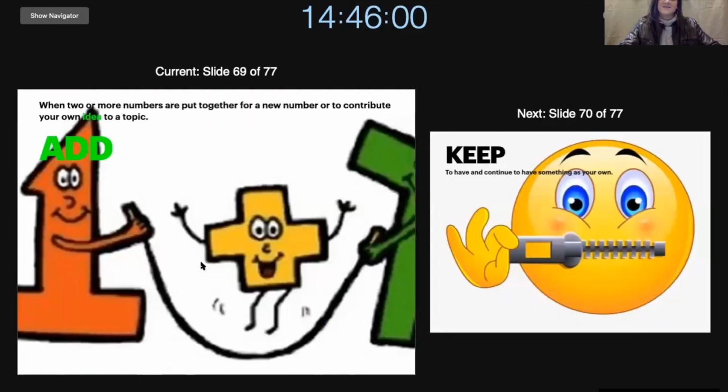Next, we have add. When two or more numbers are put together for a new number or to continue your own idea to a topic. So if you say, what is 1 plus 1? It will be 2. We see two fingers, right? But if you want to contribute or add to a topic, you can tell me, oh my goodness, I know what add means. Why are you saying this to me?